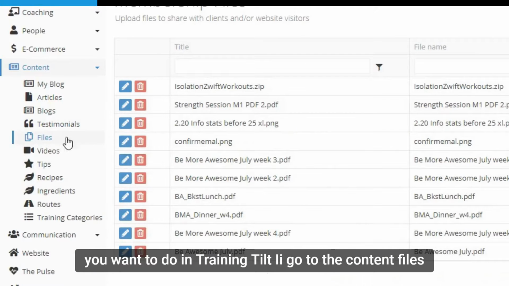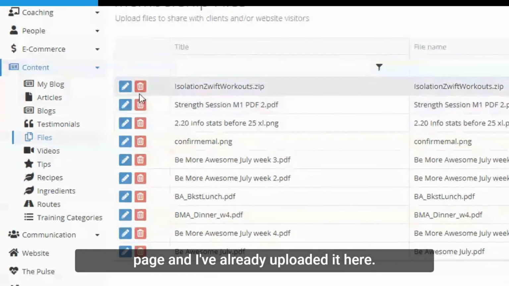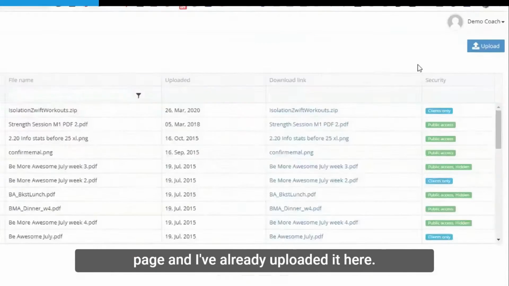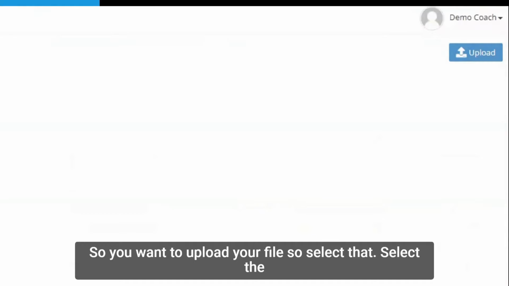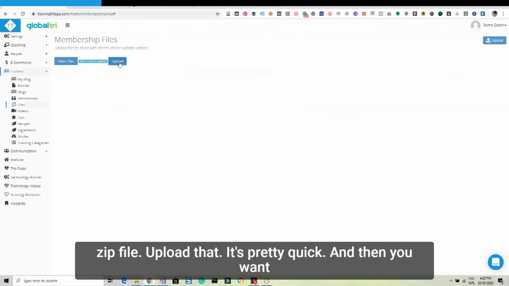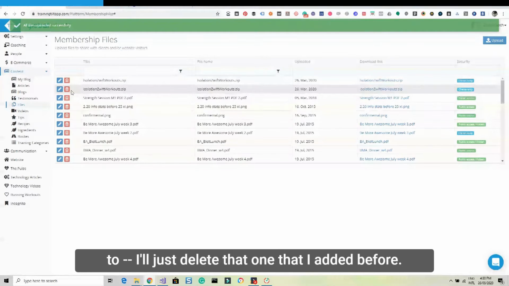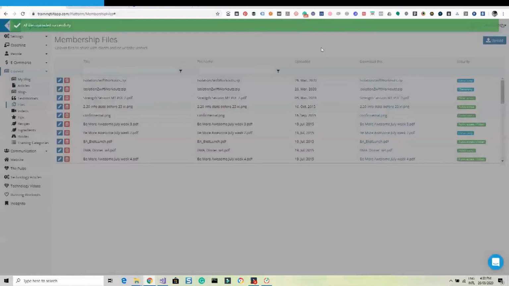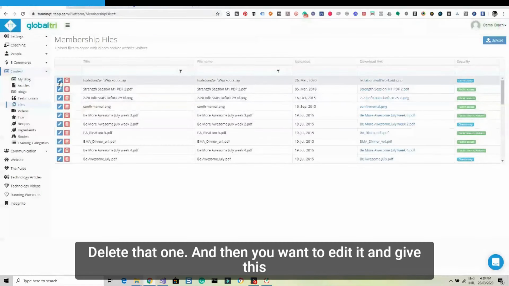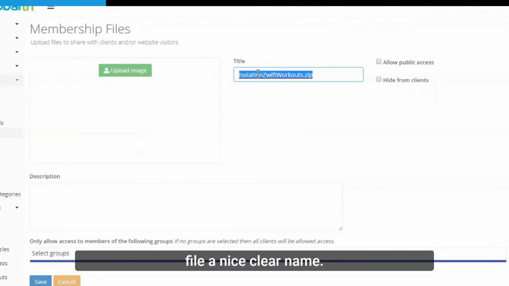Then what you want to do in Training Talk is go to the content files page, and I've already uploaded it here. So you want to upload your file. Select the zip file, upload that. That's pretty quick. And then I'll just delete that one that I added before. Delete that one. And then you want to edit it and give this file a nice clear name.